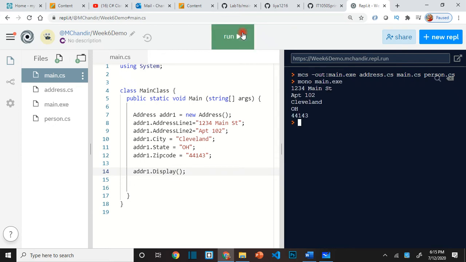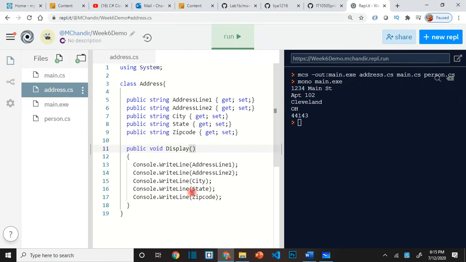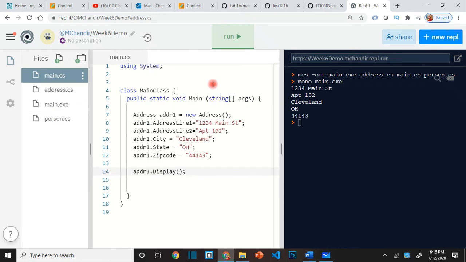It automatically said 1234 Main Street. That's the address. So address.display gives you all of that information. What does that mean? Whatever information we set got set properly, so there is no problem. So we got the first address right here, address 1.